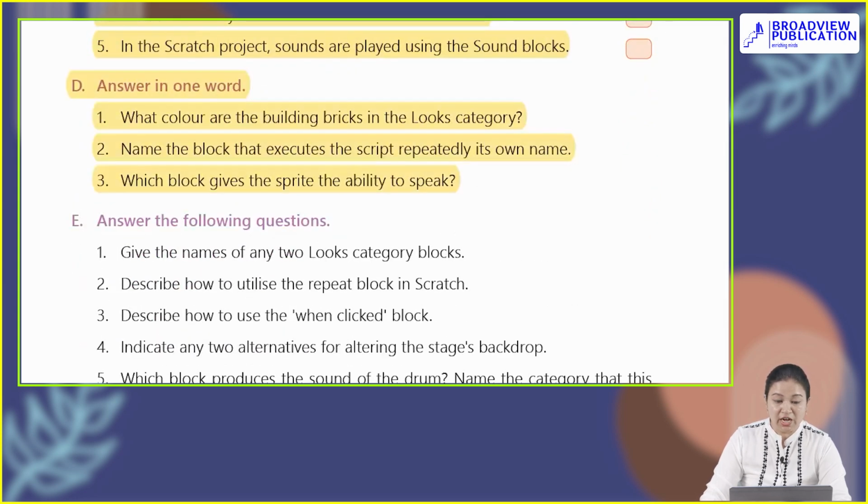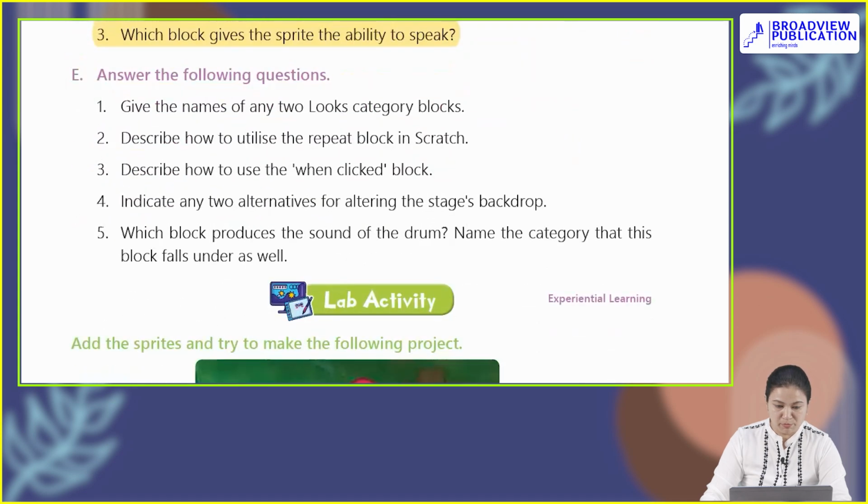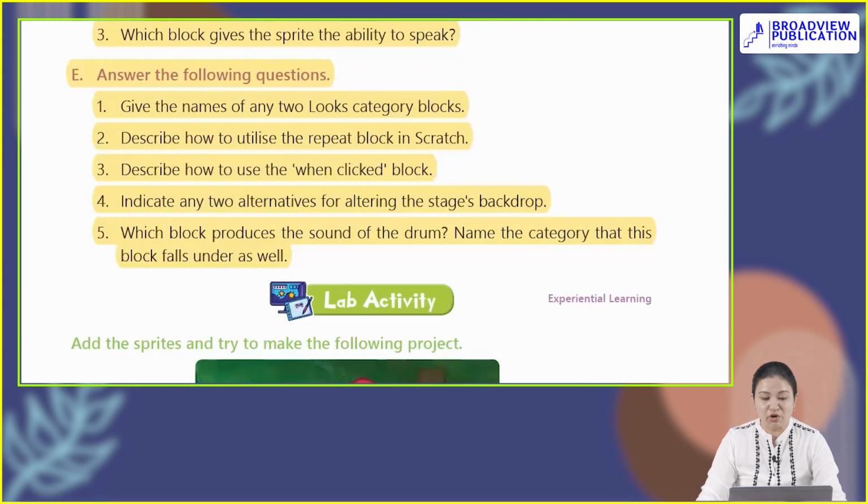Answer in one word. What color are the building bricks in the looks category? These are purple blocks. Name the block that executes the script repeatedly, as its own name suggests. It is repeat. Third, which block gives the sprite the ability to speak? It is the say block.